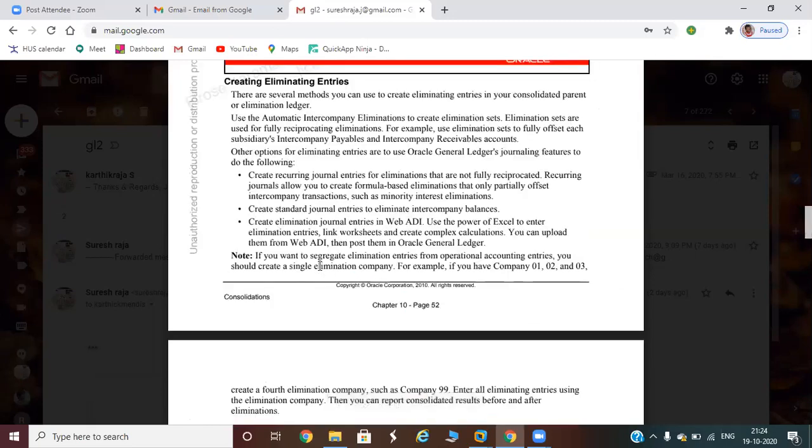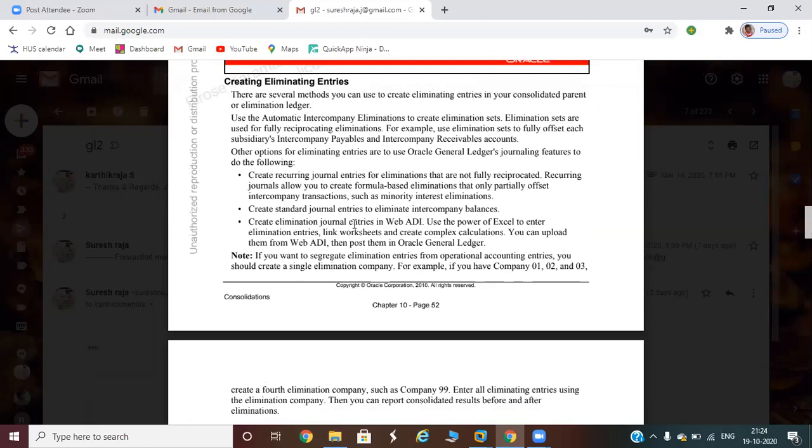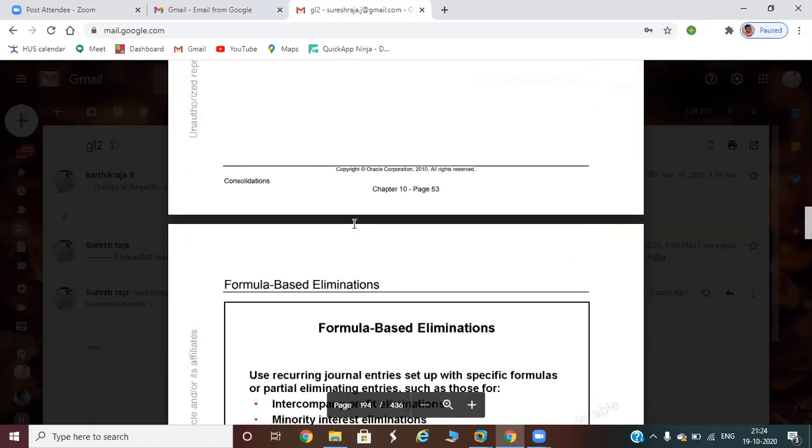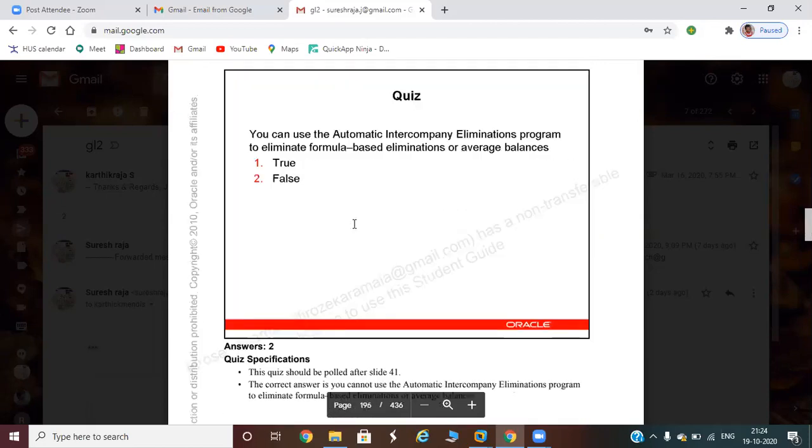Creating eliminating entry. If you don't want some entry, some type of journal category, you can eliminate it, like intercompany elimination. Suppose A and B you are pushing, and the entries between A and B are nil, you don't want to push them. You can eliminate them because they don't have much profit, or it's a different scenario. Okay. Formula based elimination is also there.